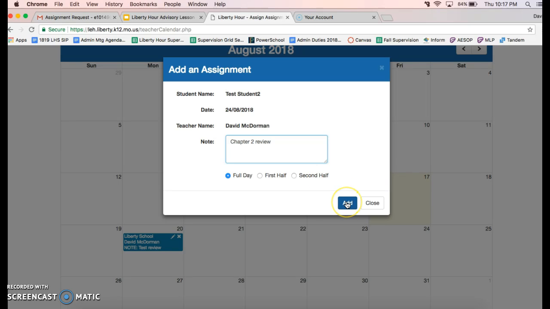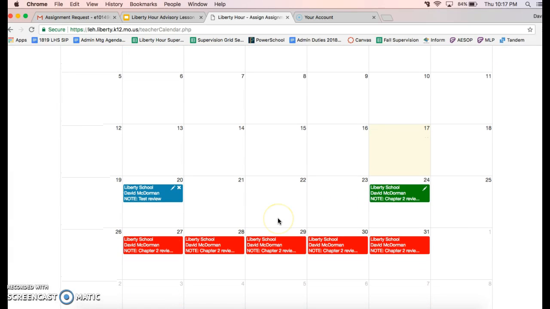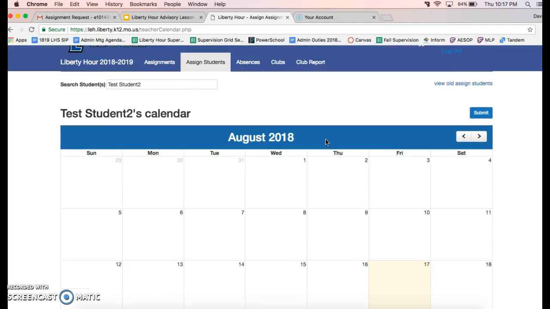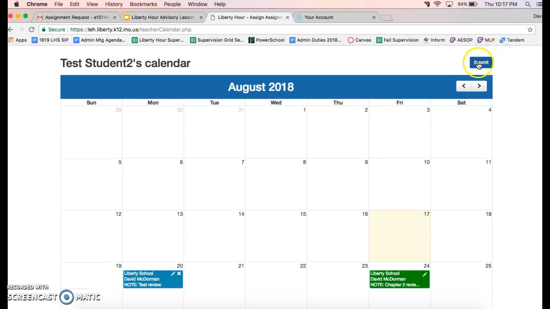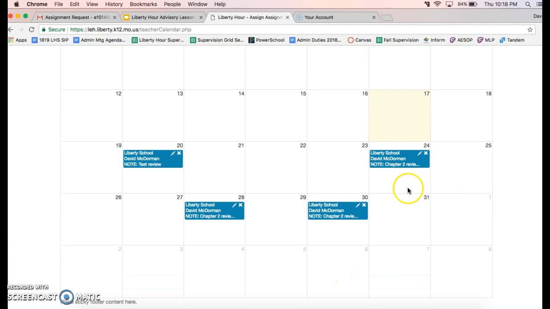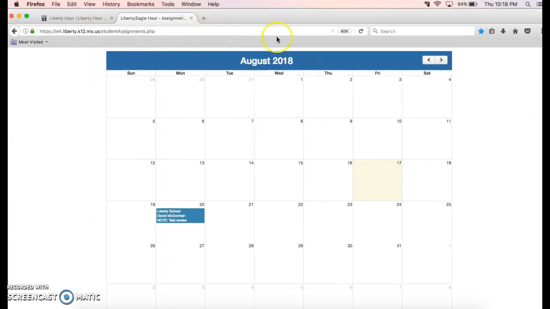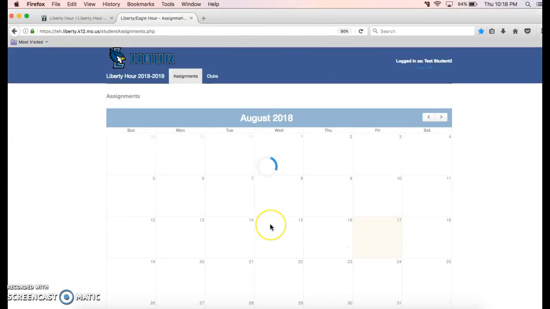So right here, I'll show you when Mr. McDormand assigns a student. We'll say a full day. He clicks Add. Mr. McDormand can now click any days he wants you to come to his Liberty Hour. So we'll say he wants you to be there also the 28th and the 30th. So he's now assigning you to 3 days. Mr. McDormand needs to go up and click Submit or else it won't go through. This will now show up blue on his calendar, and it will shoot you emails letting you know that you've been assigned to those days, and it will also populate on your LEH calendar.